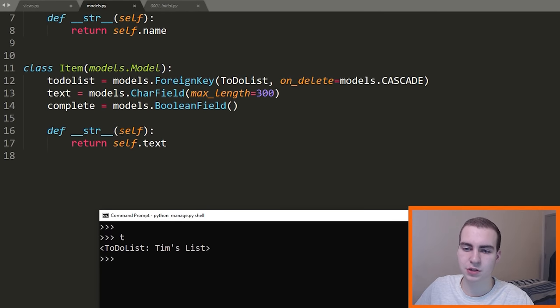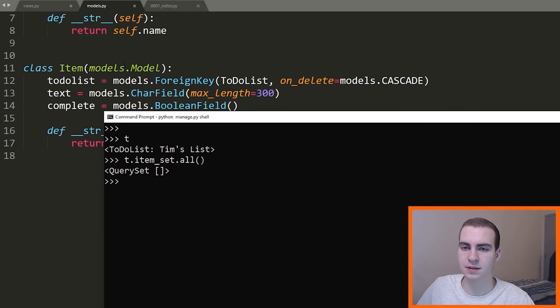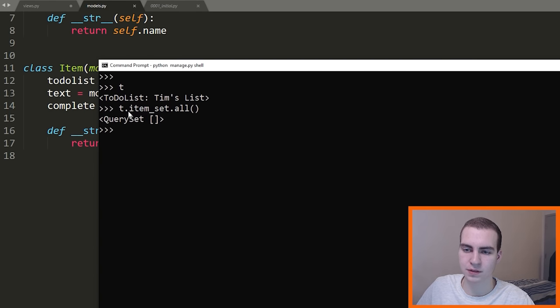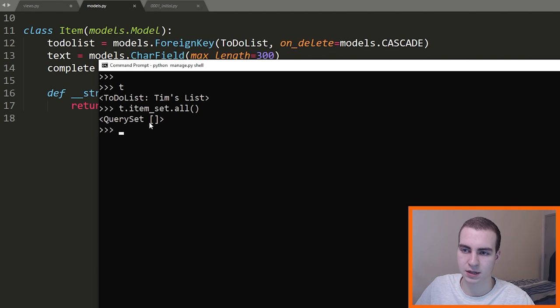Now, because of the relationship we've created here, what I can actually do is say t dot item underscore set dot all, and it gives me a set of items, which are exactly these items. You just reference all of this automatically with a lowercase; that's what it defaults to. So essentially there is a blank placeholder for our to-do list to hold a bunch of items because of what we did here.